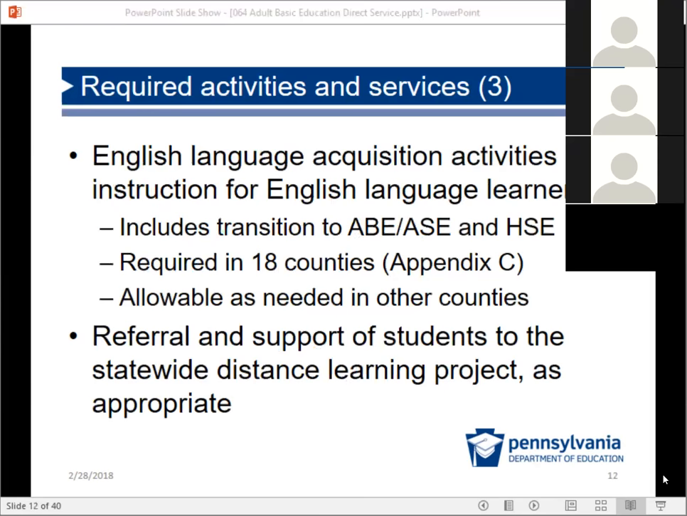Programs must refer appropriate students to the statewide distance learning project and support them as appropriate. This activity is different from the requirement to provide supplemental computer-based distance learning opportunities to students in face-to-face classes, which we will discuss on the next slide.